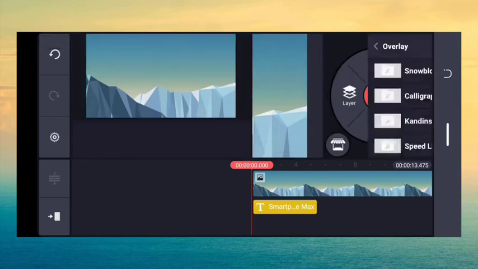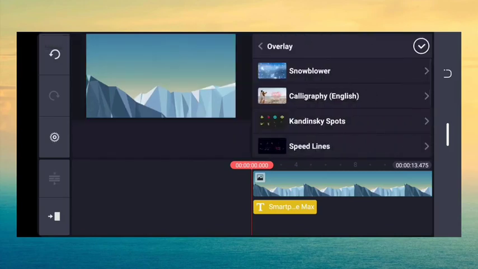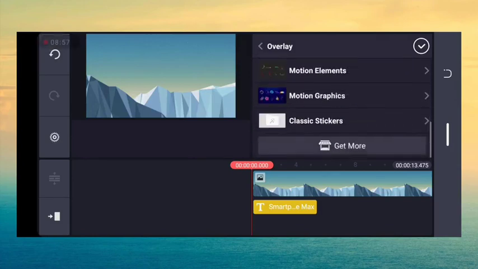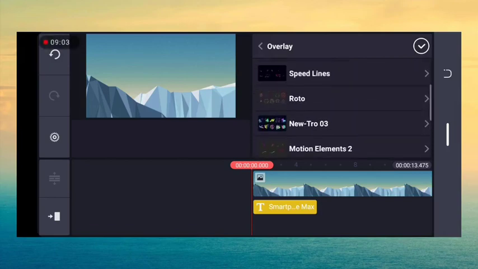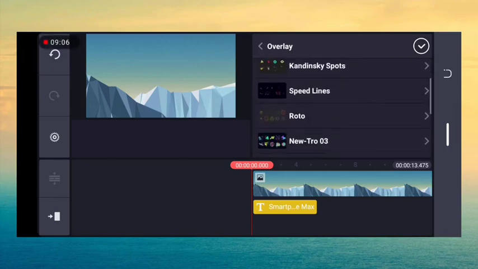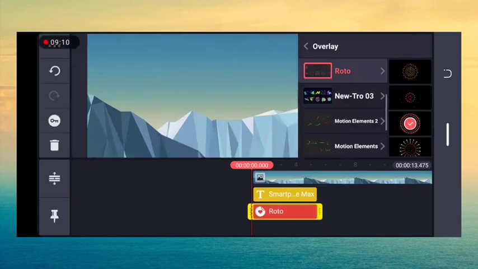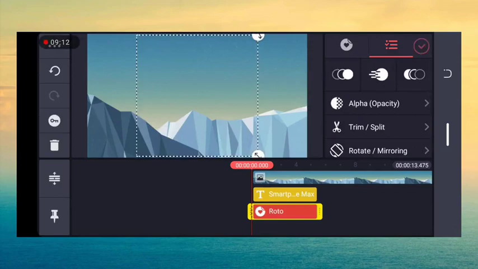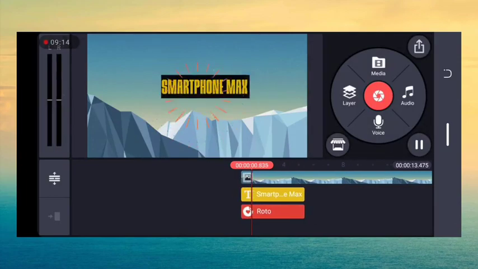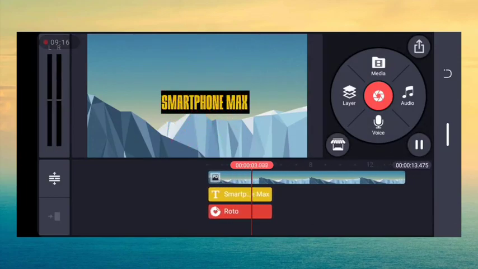On this layer too, we have overlay. Okay, let's take, we have so many overlay here, and if you don't have any, or if you want more, just go to Get More and then you download more. Let's take for example, I want to use this overlay. Okay, so let me increase the size, then play it. Okay, it can be used to beautify your video.